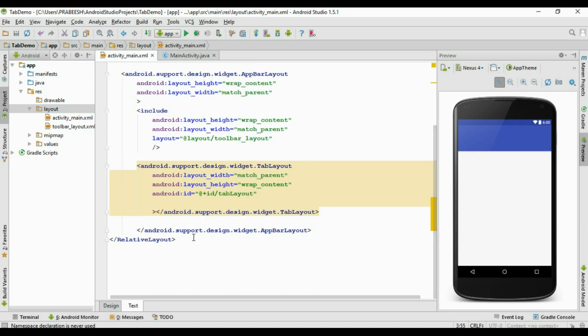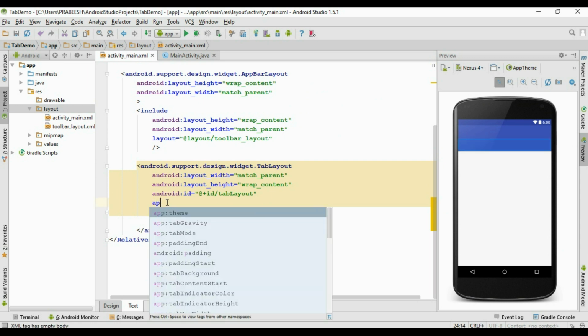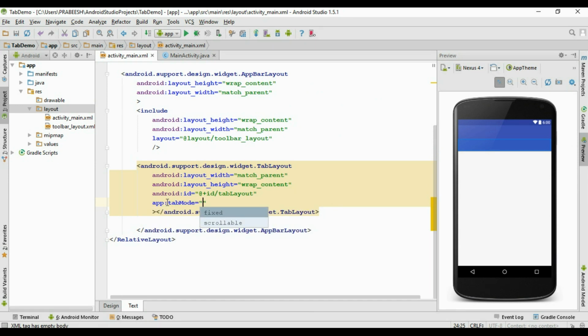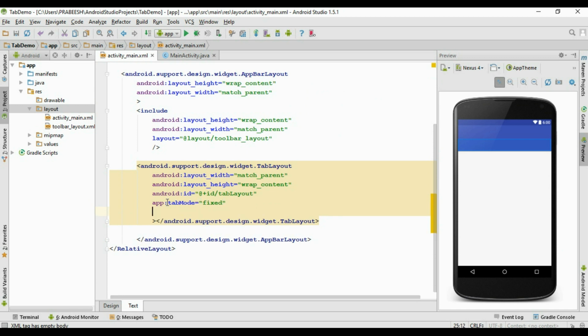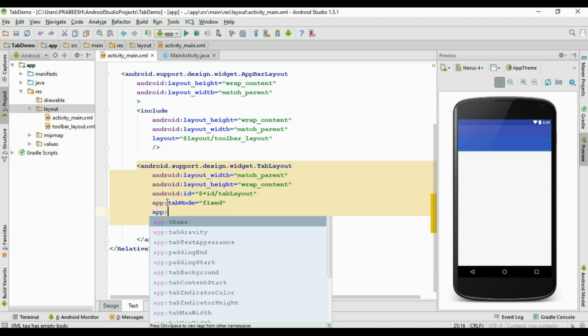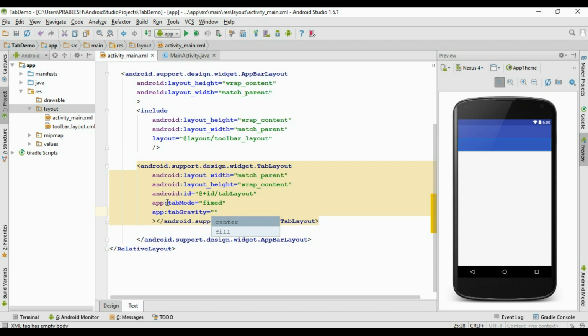By using that newly created namespace, we need to add some additional attributes. So app, and that one is tab mode. Specify the tab mode as fixed. Now specify tab gravity into fill. Okay, so now the tab layout is ready.